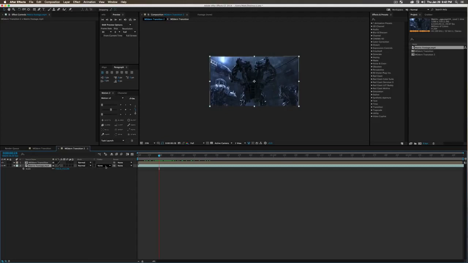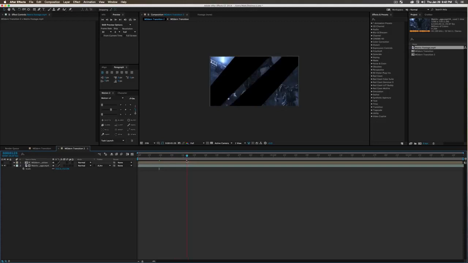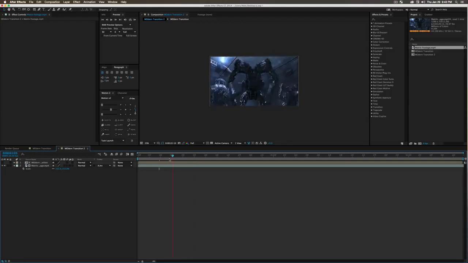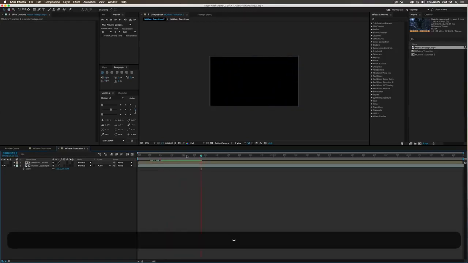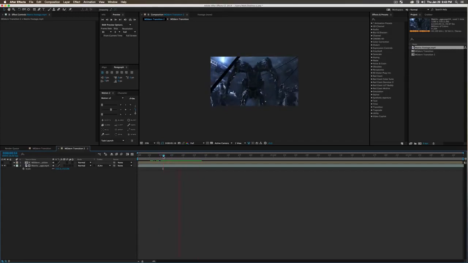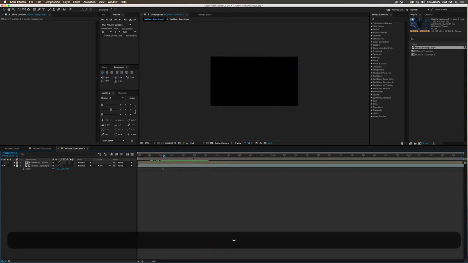So track mats have a lot of functions. You can use them for luma mats, alpha mats, inverted alpha mats, and tons of other stuff. But what we're going to do for this one is the alpha inverted mat. So what this means is, it's taking the inverted, how would I explain this? So basically the purple becomes the transition. So it's going to take away from our video there. So as you can see, that has become our transition, our modern transition, thus the name.